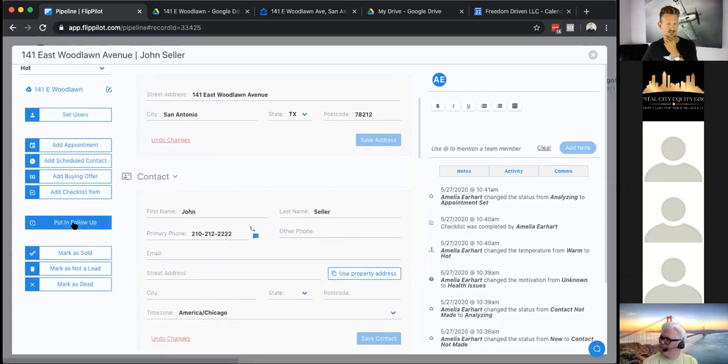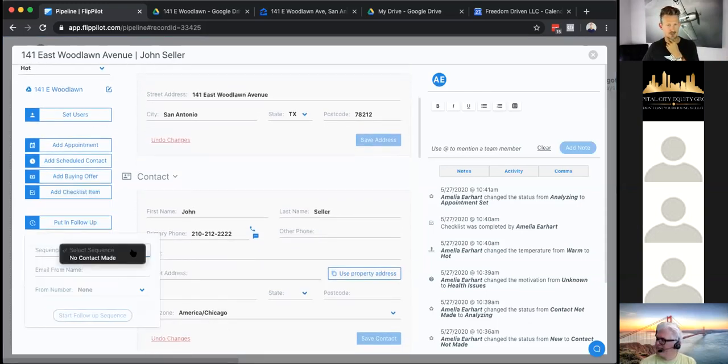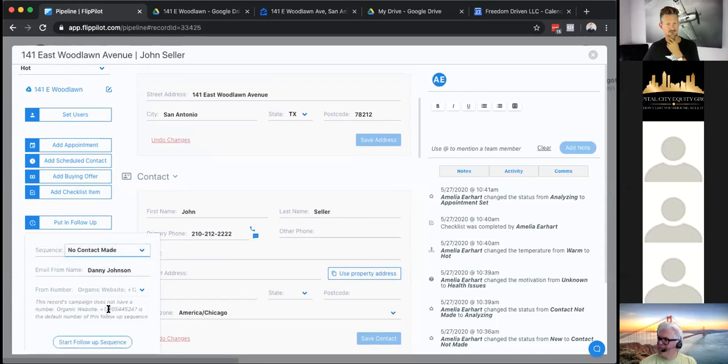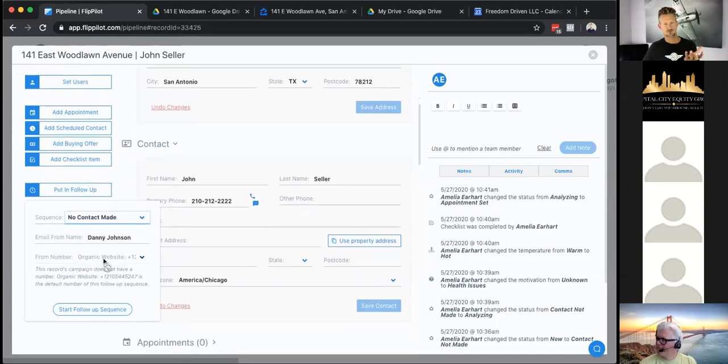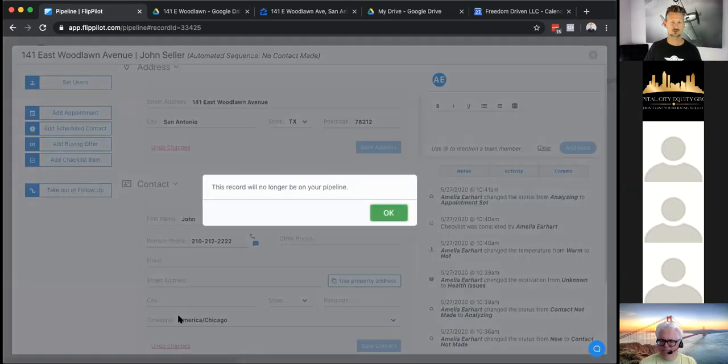So in this record, I'm going to say put in follow-up. I'm going to select my no contact made sequence. I don't need to select what phone number because I chose for that sequence to automatically use whatever campaign number that seller contacted me from. So it already knows. So I'm going to say start follow-up sequence. Now here's the cool part. It's going to say this record will no longer be in your pipeline.